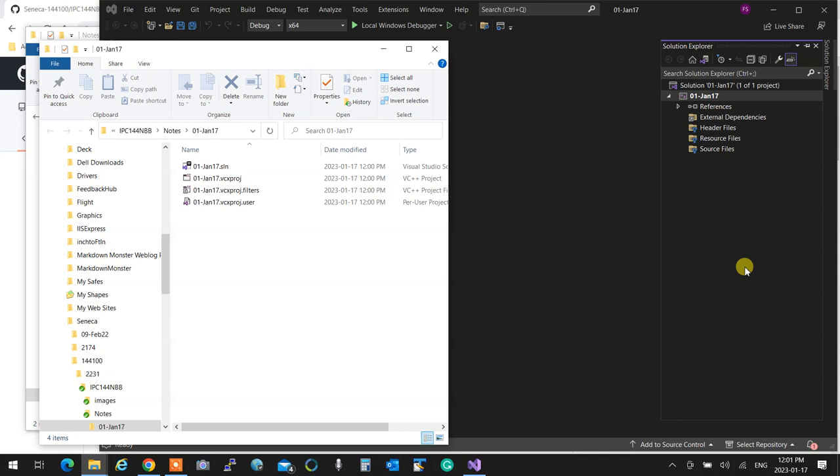Solution, the SLN that you see, is for when you have multiple projects in a solution. It's not a bad idea to have it over there. So you can either double-click on the solution or double-click on the vcxproj only, not the filters, and it's going to open up your project in the last state you left it at. Okay? So those are the only things you need. The rest of them are all garbage.